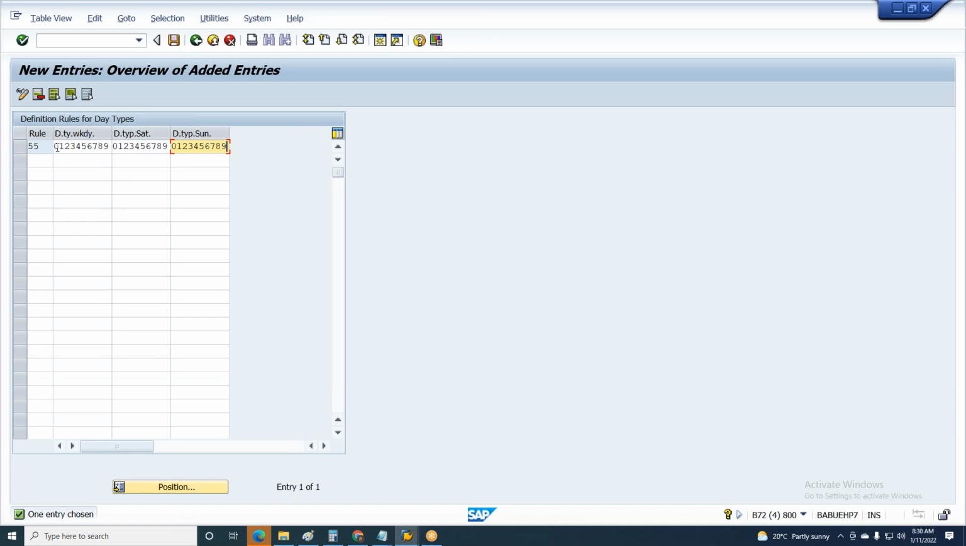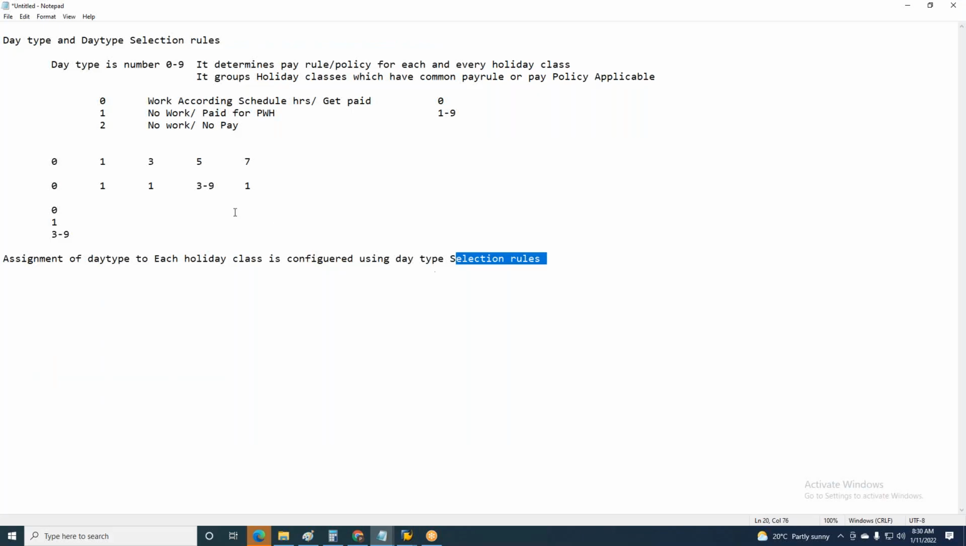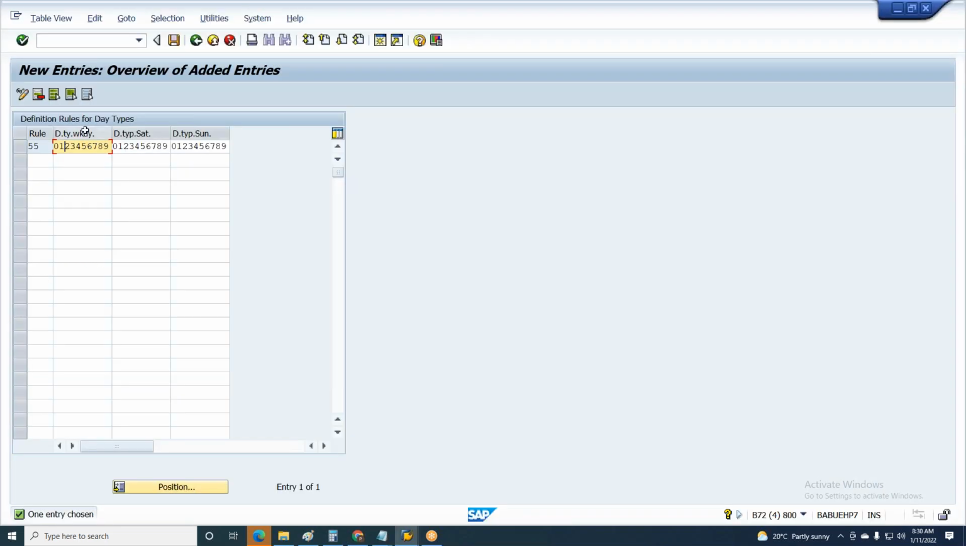You need to place the date type in that holiday class position. Which holiday classes are you using? Let's assume in my calendar I have 0, 1, 3, 5, 7. So keep only those holiday classes here. In the place of 2, keep space. In the place of 4, keep space. These are the holiday classes you are using.